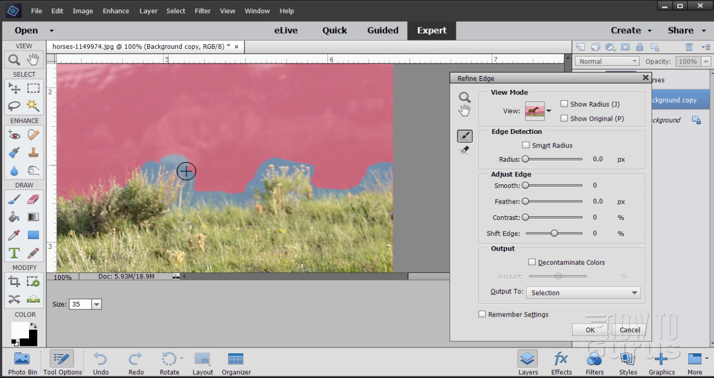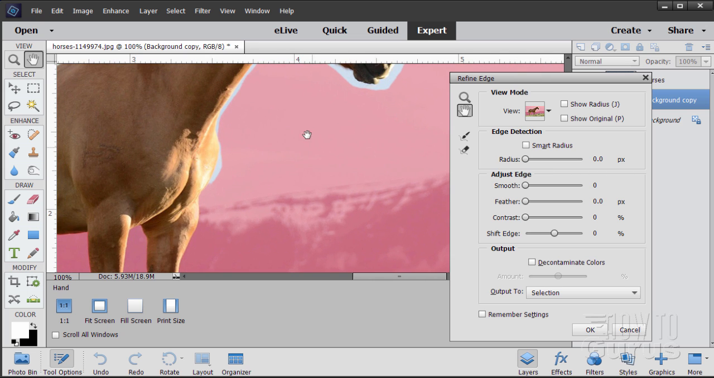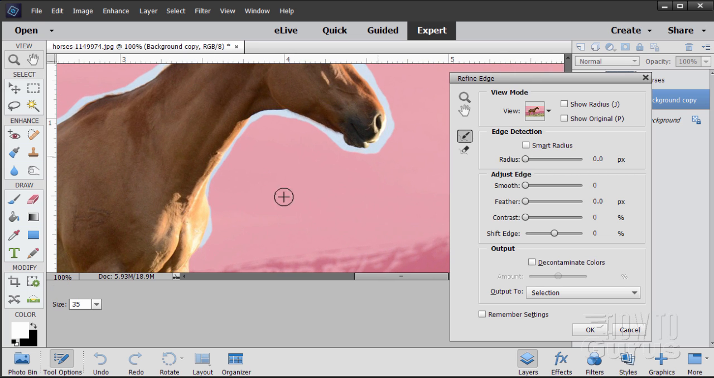There we go. When you're doing things like this, you have this grass or you have fur or hair, anything which is really hard to create a selection around, using the Refine Edge tool is perfect for this. I don't always use the Refine Edge tool, but sometimes it's the perfect tool to use. Now we'll also be putting this back on top of the same background, which makes this even easier. Okay, back to our hand tool, and let's continue on around the horse.